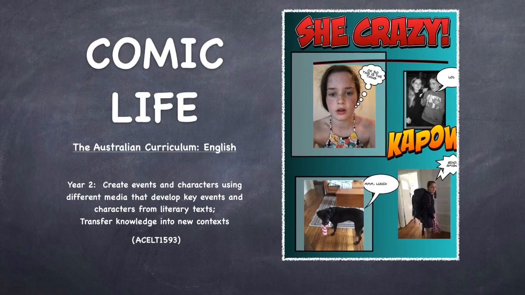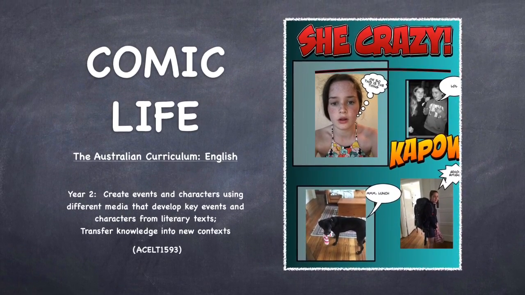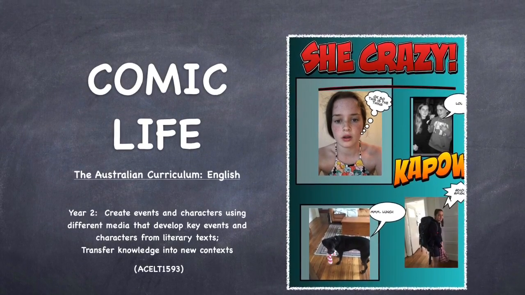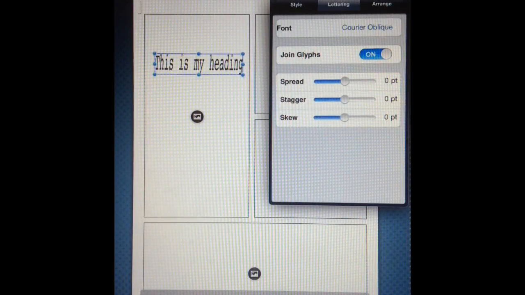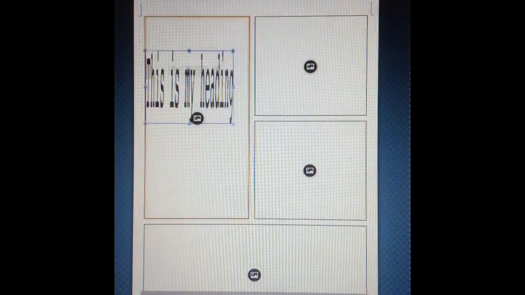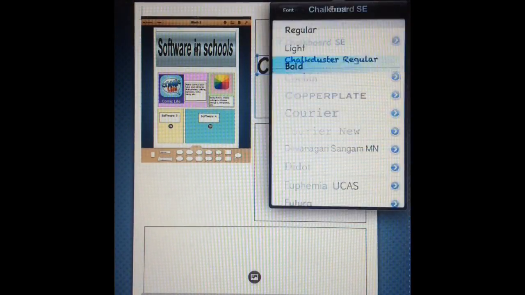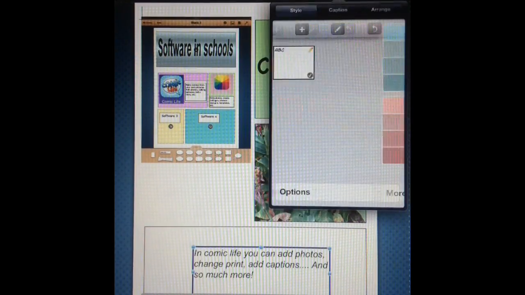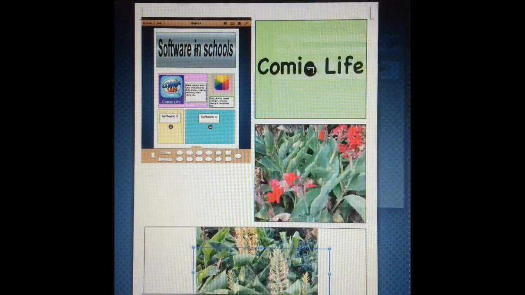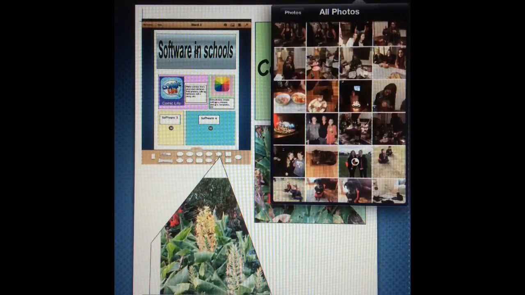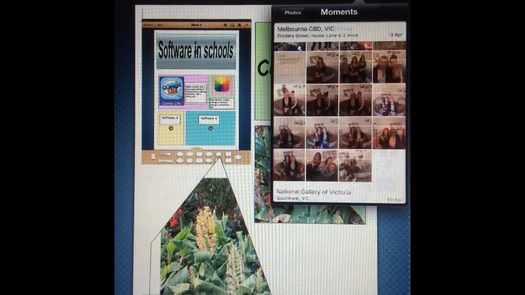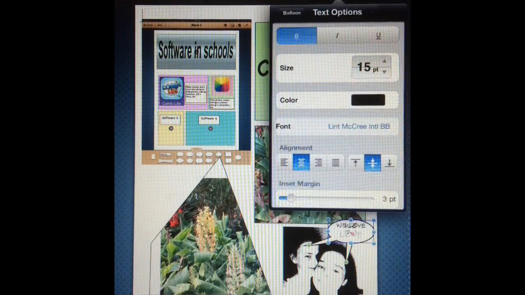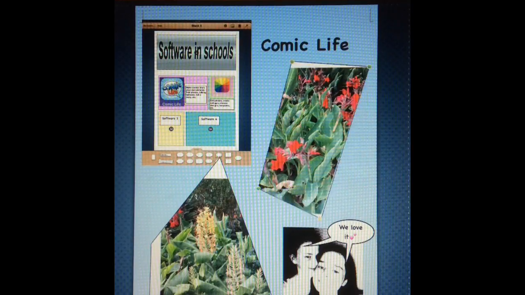The Australian Curriculum English Year 2 instructs that students should be able to create events and characters using different media and transfer knowledge into new contexts. I chose Comic Life as it allows students to make a narrative in different ways. They can incorporate photos and drawings into their narratives, which can be presented in such ways as a newspaper article about a current or historical topic, retelling a story, displaying research results, recounting a recent event, creating a poster, writing an instruction piece, etc.